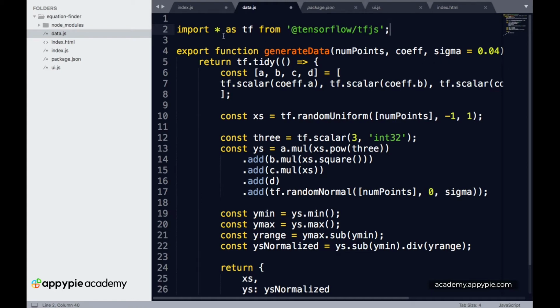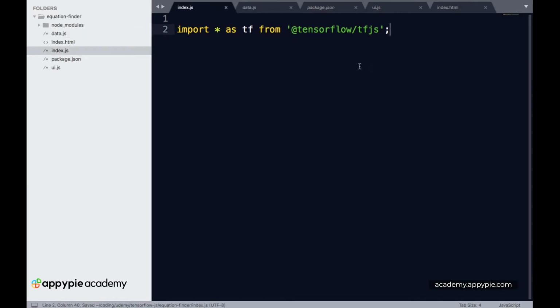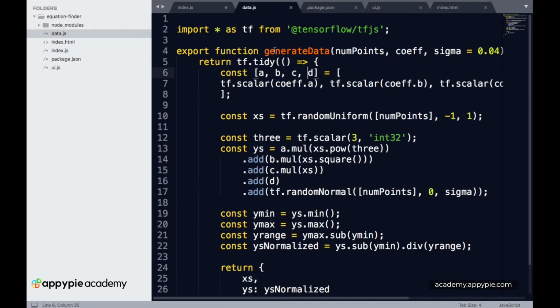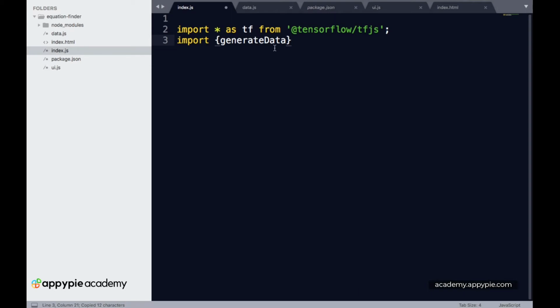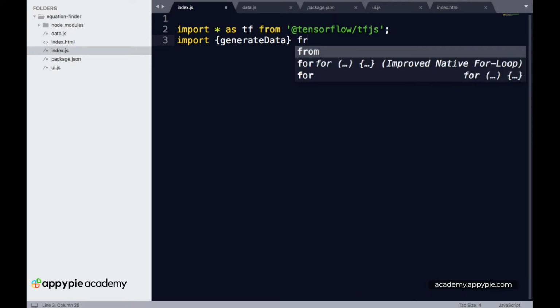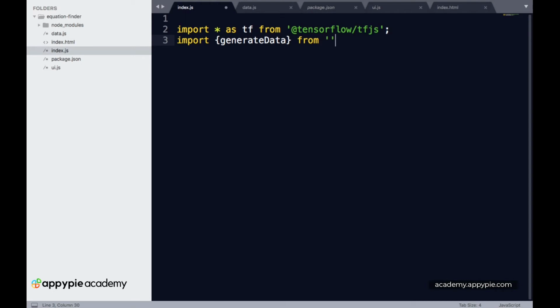Now let's save this first, and now we have to import this particular function from the data.js file. So let's go on the new line, and now we have to import, and inside curly brackets we have to type in the name of the method, which is generateData. So let's import generateData from ./data. This basically looks for a data.js file and then takes in the generateData method from it.